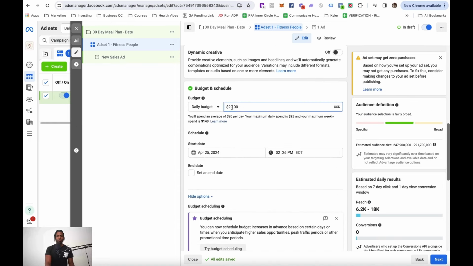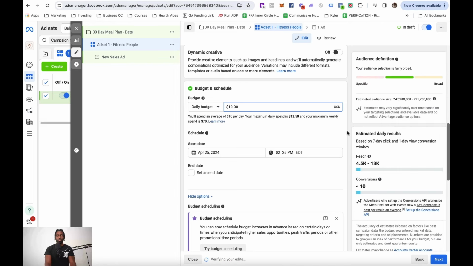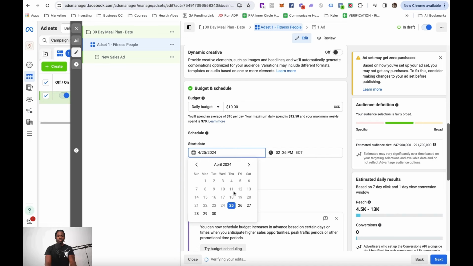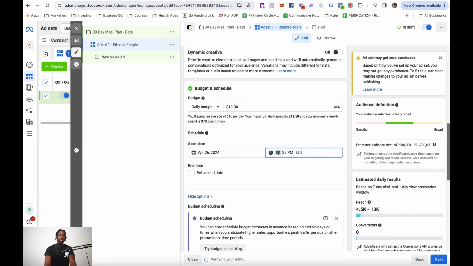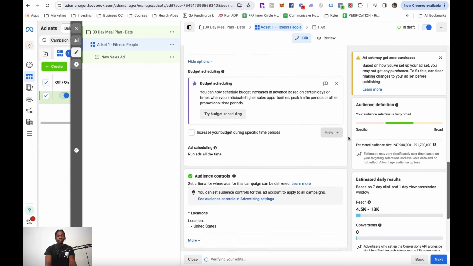Now for the daily budget, if you're just getting started, I recommend $5 to $10 a day to get started. And the date you want to actually run your ad, you can run it for the following day in the morning. In this case, I will do 7 a.m. Now we're going to continue to scroll down.